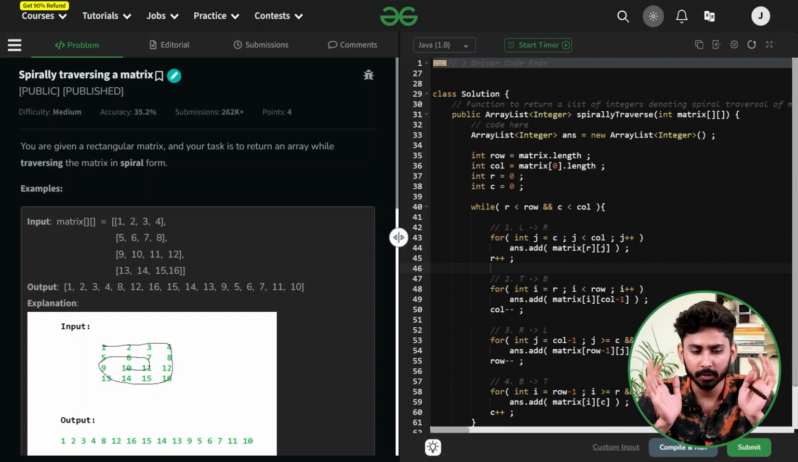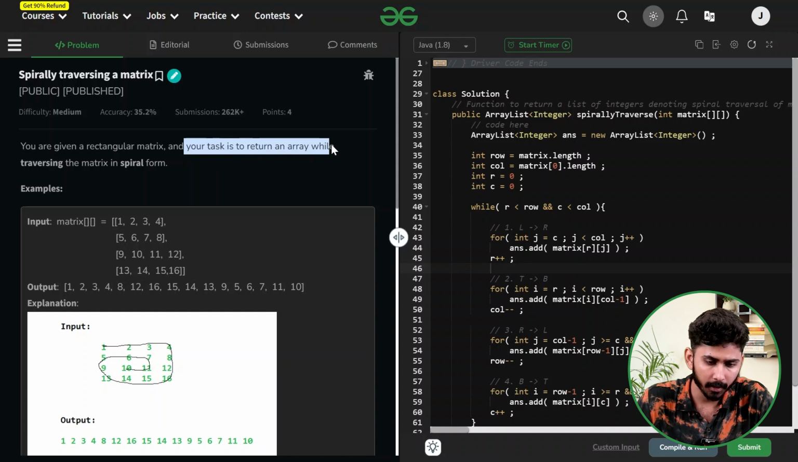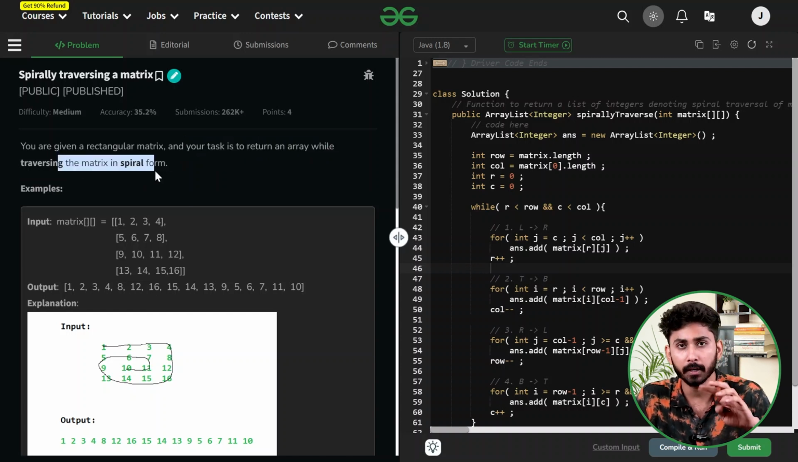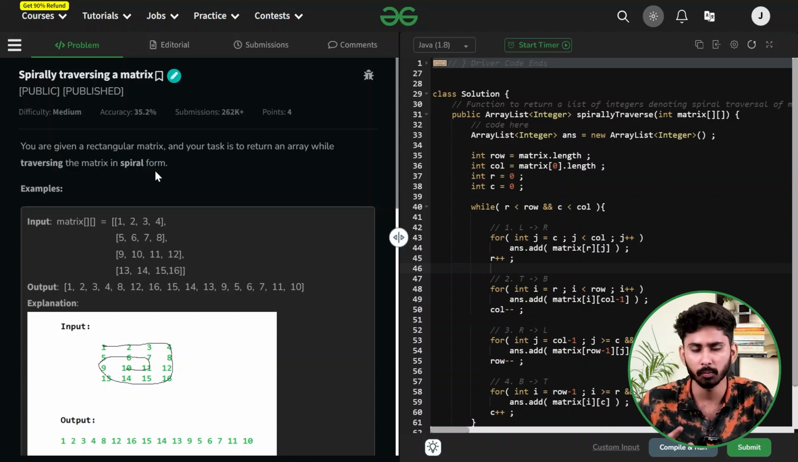So the name of the question is spirally traversing a matrix. In this, you are given a rectangular matrix, and your task is to return an array while traversing the matrix in a spiral form. Okay, so spiral is in this manner, right? So let's try to understand. Let's take one example and let's see what can be done.